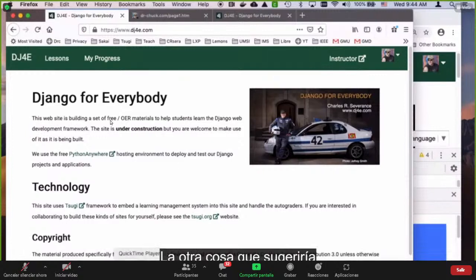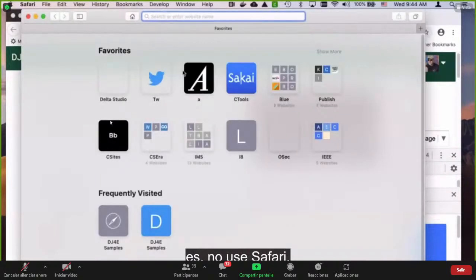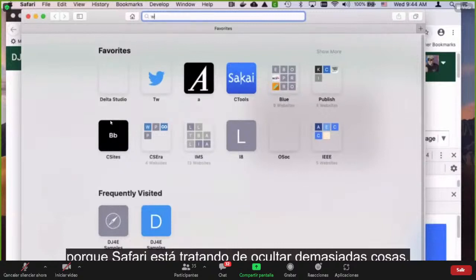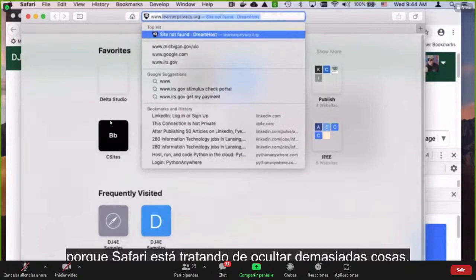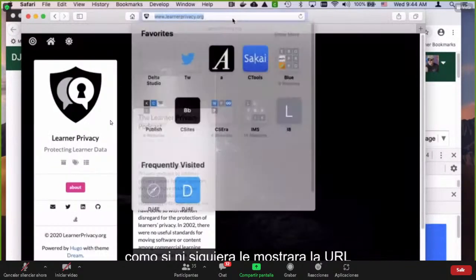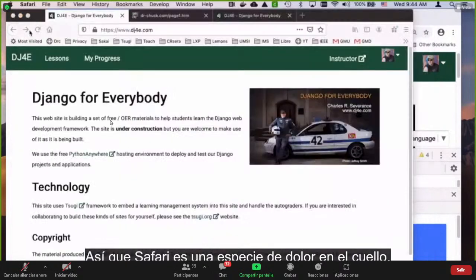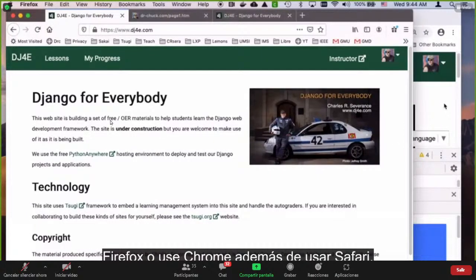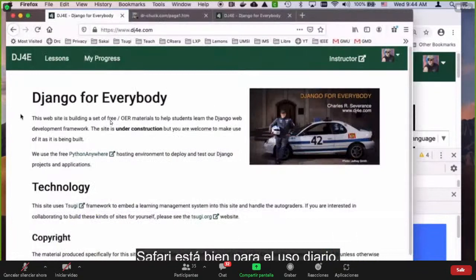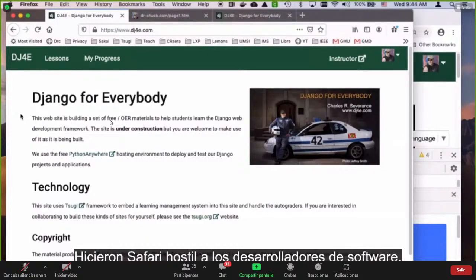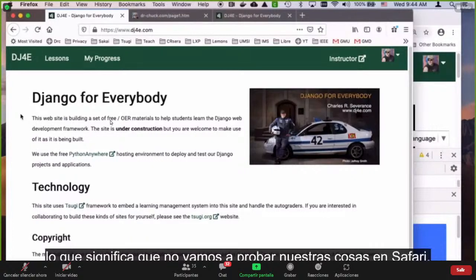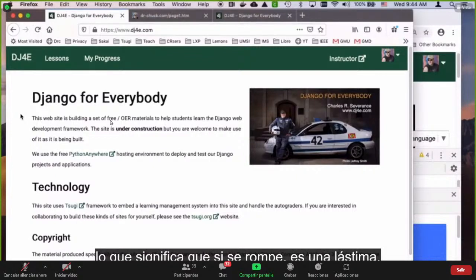The other thing that I would suggest is don't use Safari, because Safari's trying to hide too much stuff. Like, it doesn't even show you the URL unless you click on it. So Safari's kind of a pain in the neck. For this class, I would suggest you use either Firefox or Chrome in addition to Safari. Safari is fine for daily use, but I just find it as a debugger, it's bad, which is really sad for Safari. They made Safari unfriendly to software developers, which means we're not going to test our stuff on Safari, which means if it breaks, too bad. Okay, well, enough of that little Safari diatribe.